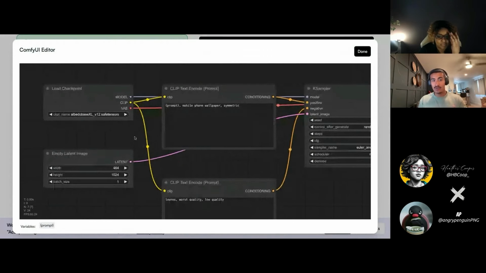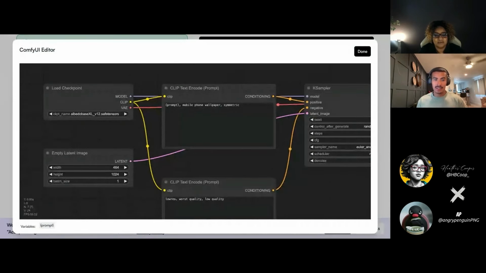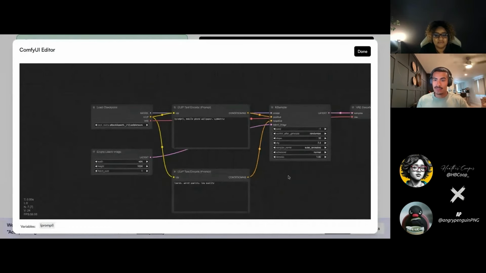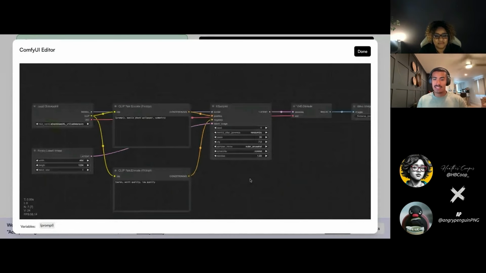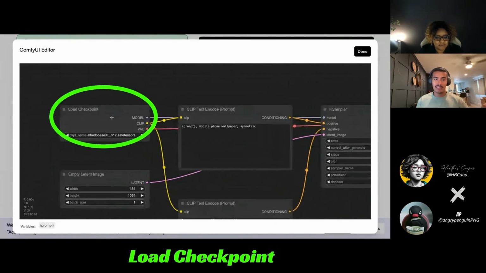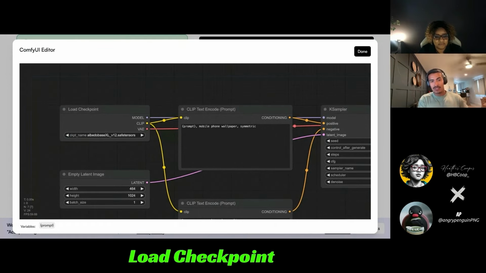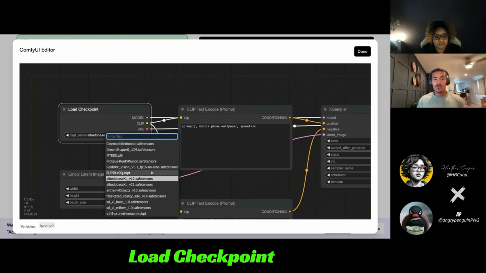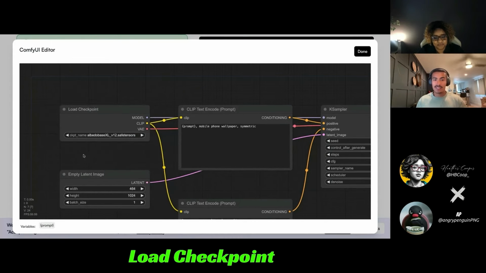Now we see what exactly is going on with this application to make it run. I'll give a brief overview of what each of these specific nodes do, and then we'll look at examples of what happens when we tweak certain things. So the load checkpoint node right here, we're going to use the analogy of painting. The load checkpoint is the tools that you're using to paint with. Each different checkpoint is a different AI model, and each one has different capabilities. So this Albedo base XL V12 might be really great for realistic type images. Others might be really great for, say, an oil painting style. So this really determines the tool set the model can paint with.